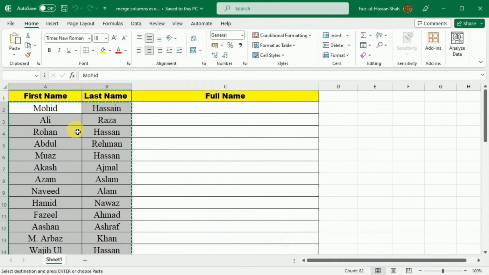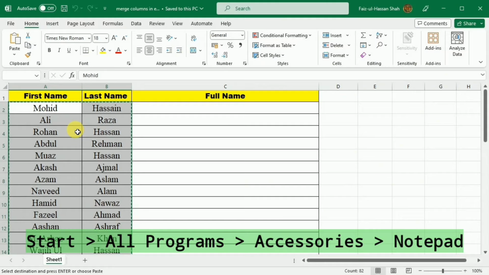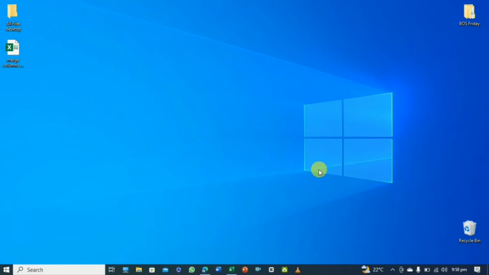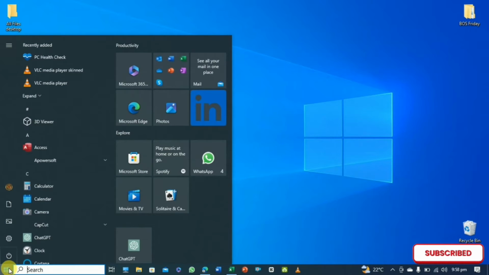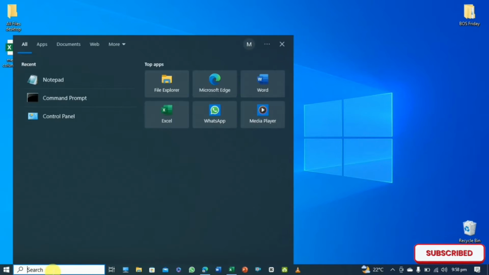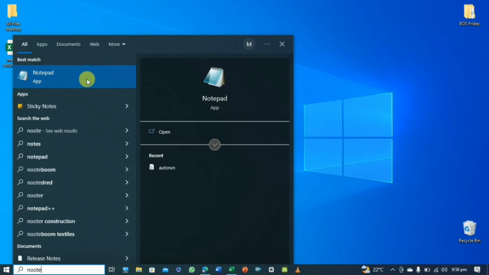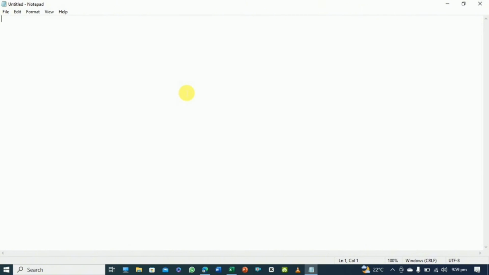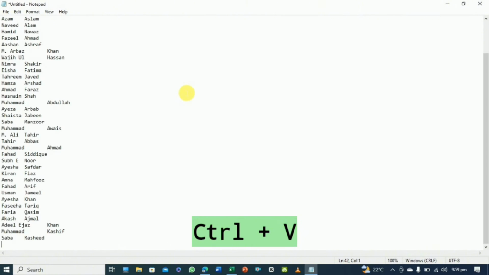After this, I am going to open the Notepad by going to the Start and then All Program in the Accessories section. Now I am going to open the Notepad. For this purpose, I am going to click the Start button and then in the search bar, I will write the Notepad and you can see the first app is the Notepad. I am going to open this and here I will paste the selected data using the command Ctrl V.